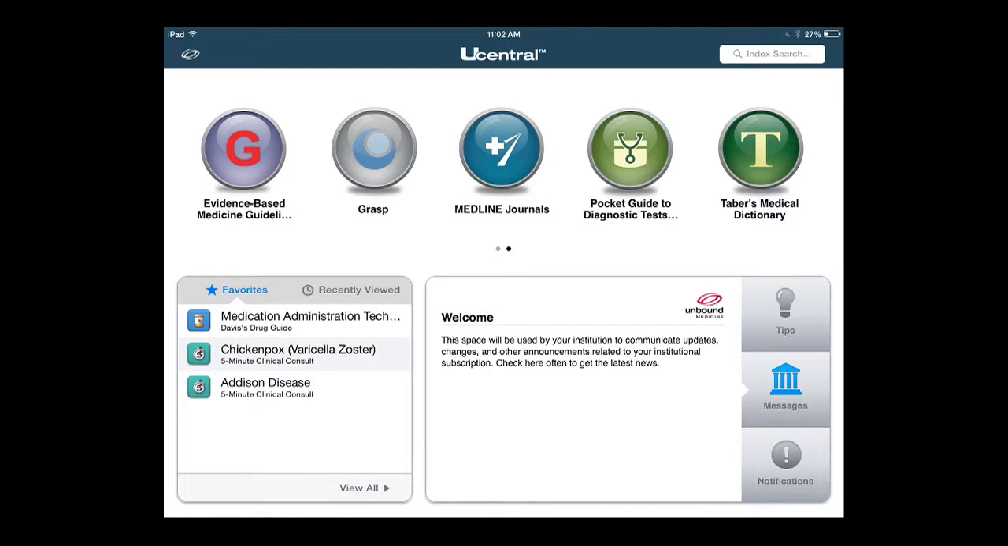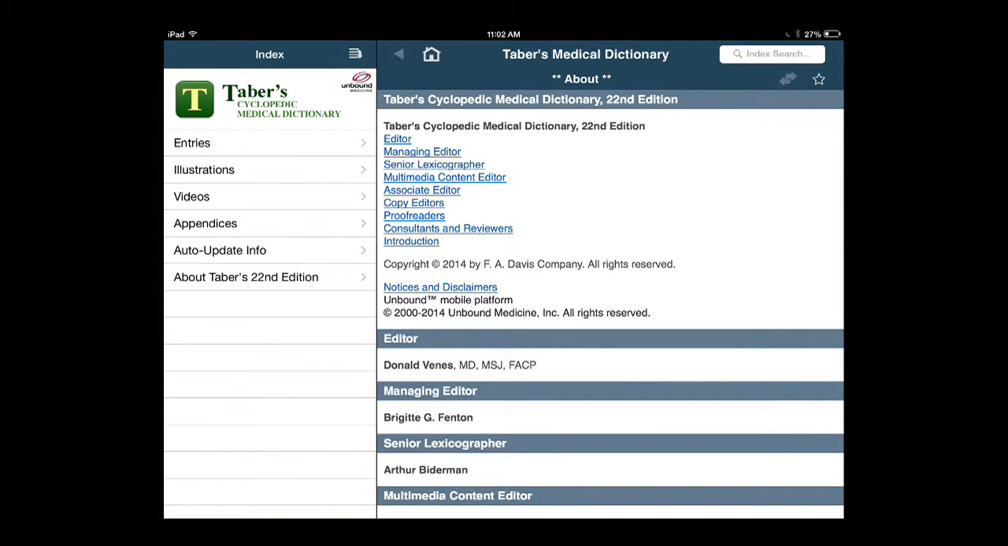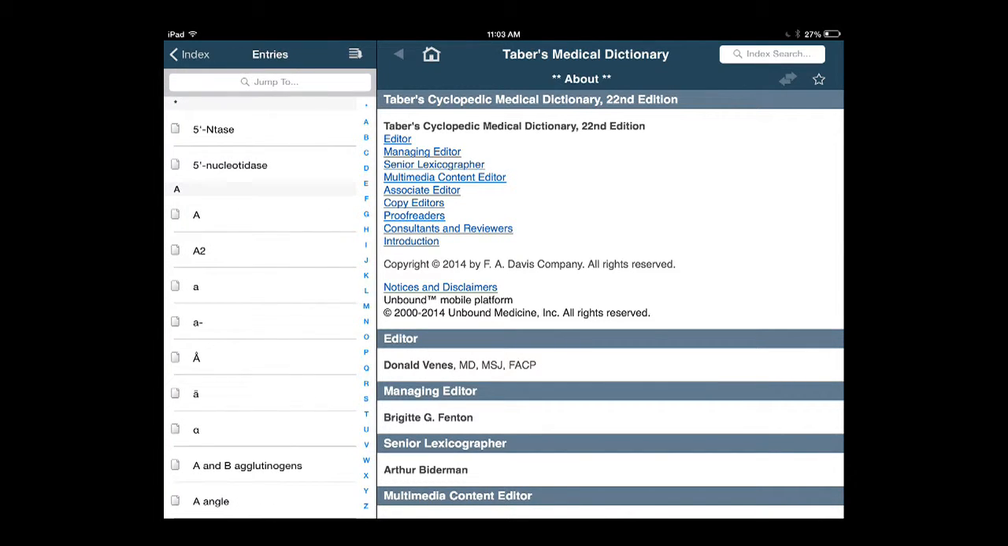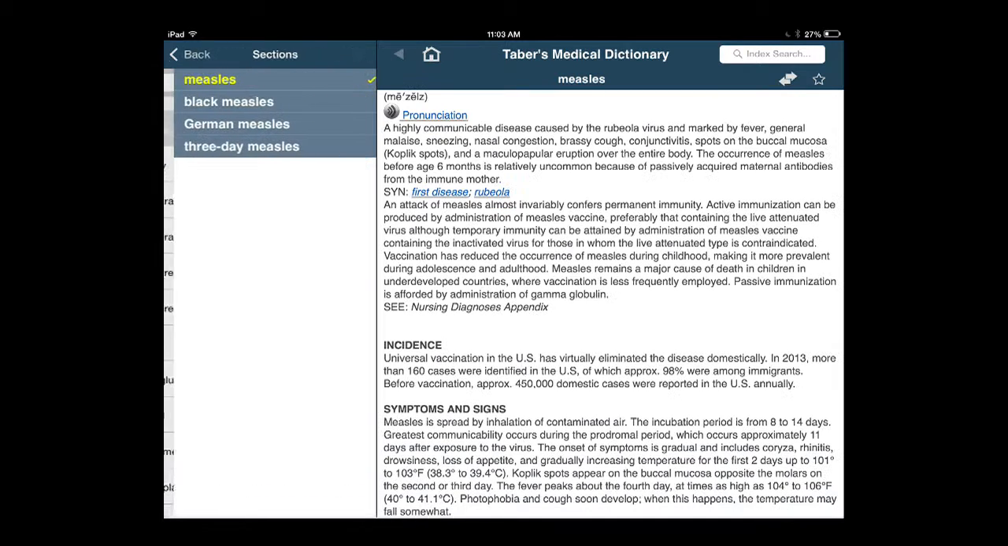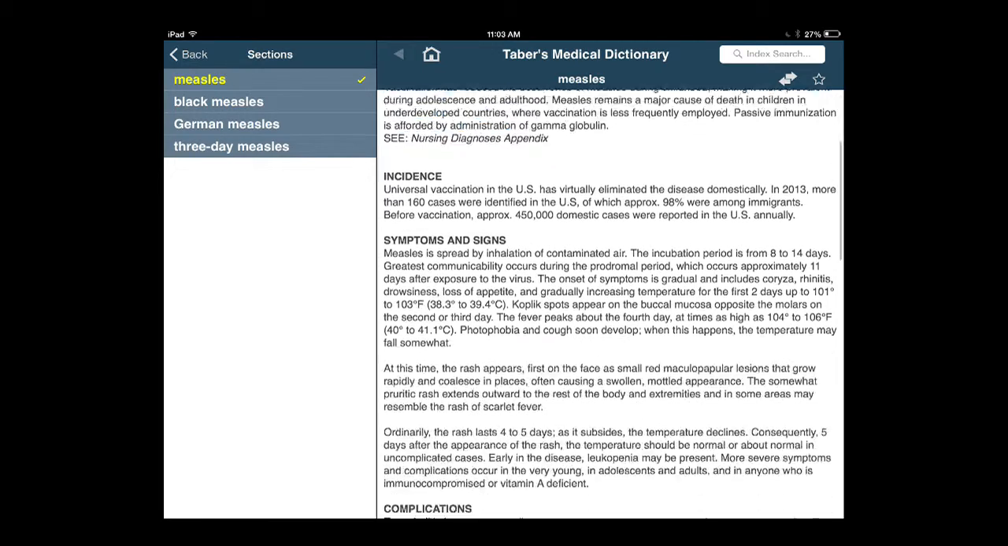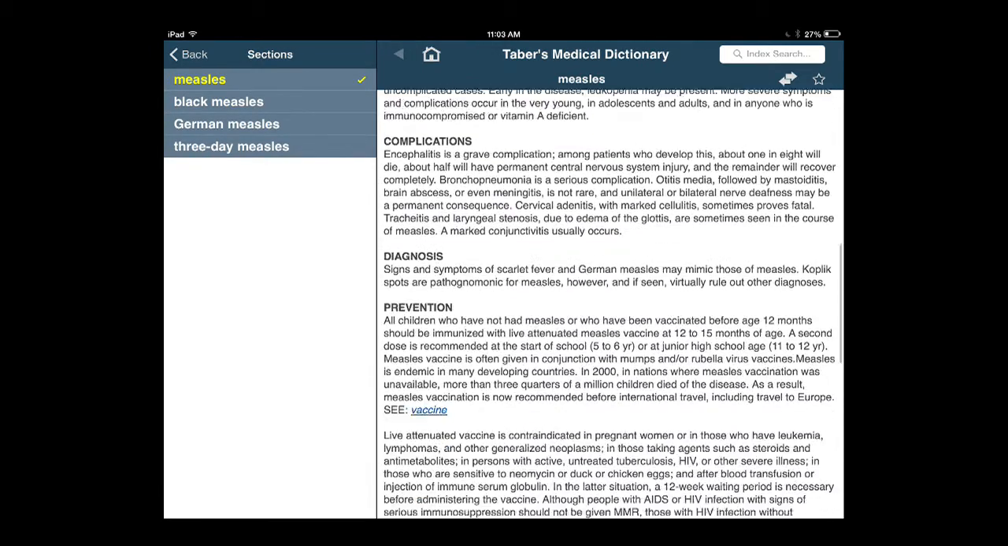Okay, so the next one is your Tabors. And this one is a medical dictionary. So you would see entries. It goes A to Z. Pretty much there's a couple numbers, but not too many. So let's look up measles, since we were just on that. And you'll see there are different types of measles. So this gives you a pronunciation of that. It also has synonyms. This was pretty comprehensive here.